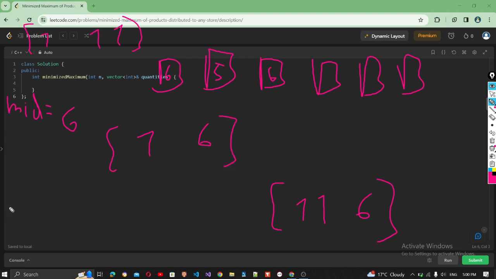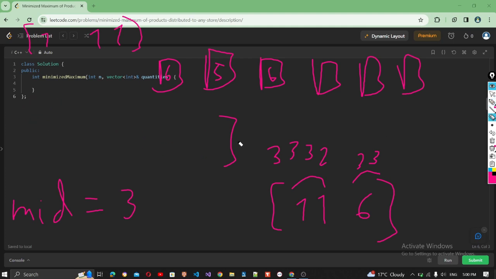Now we're gonna again find the middle. The middle in this case, let's say it's 3. Now for 3, we can again try to distribute the products. We have already seen that for 3 it's possible: 3, 3, 3, and 2, and then 3 and 3. Now you can see we need 6 stores, and we actually have 6 stores, so the distribution is possible. So let me clear this mess.